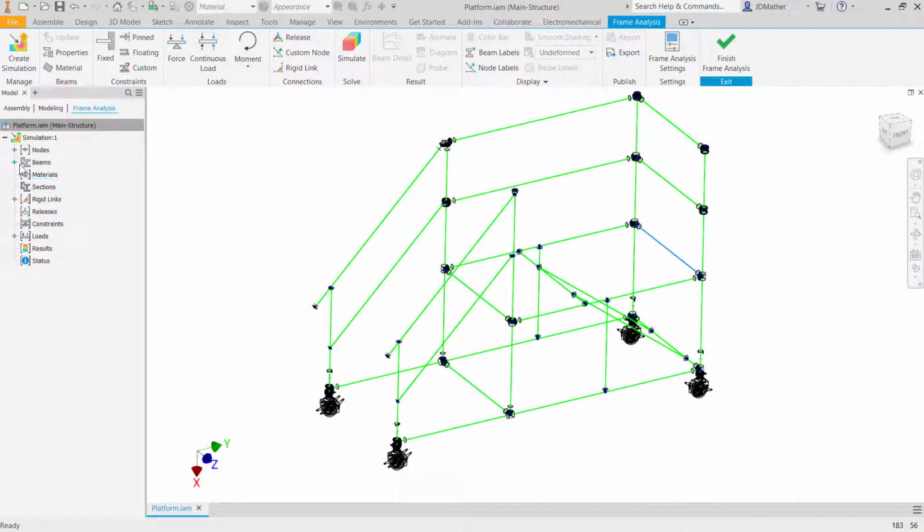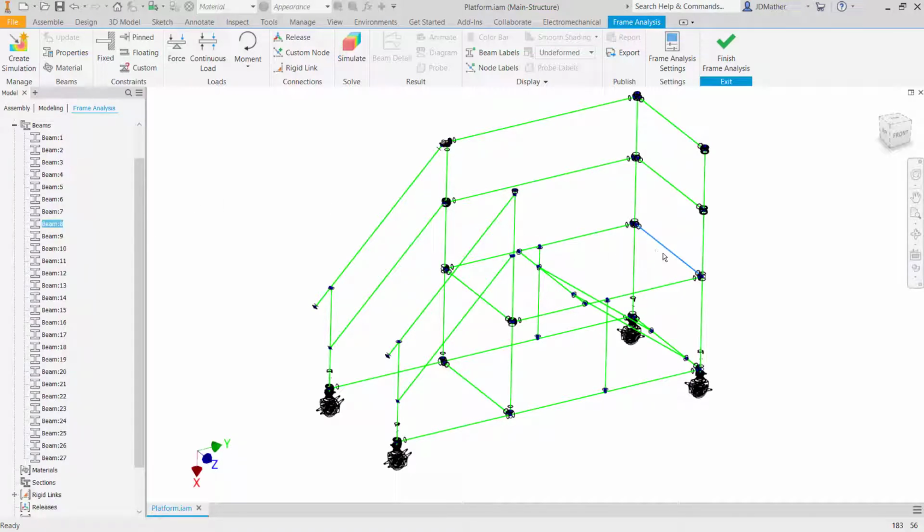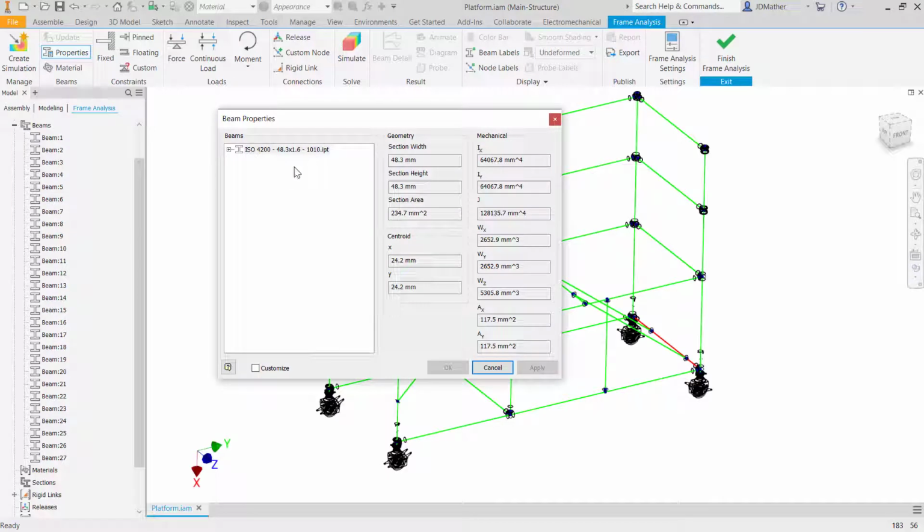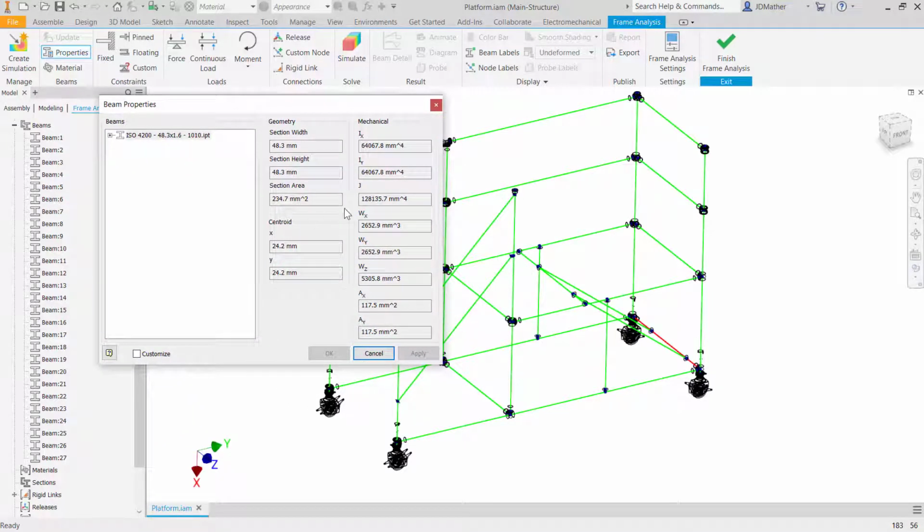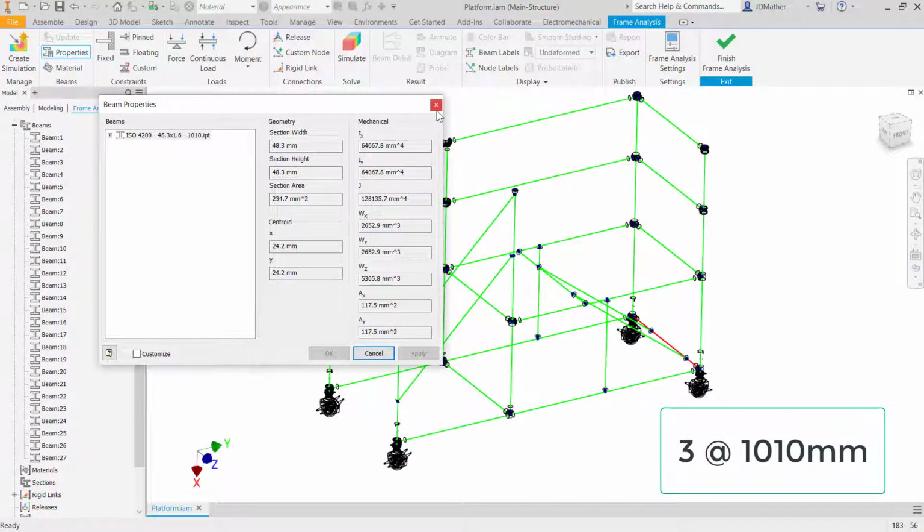So if I come over here to the beams and I select this beam, I see that that's beam number 8, and you could also turn on these beam labels to see what beam that was. And I'll right click on beam 8 and I'll go to beam properties, and so it's a 48.3 diameter pipe with a 1.6 millimeter wall thickness, and the length of it is 1010 millimeters, or just over 1 meter. And there are 3 of those, so there's 1, 2, so 3 times that length.